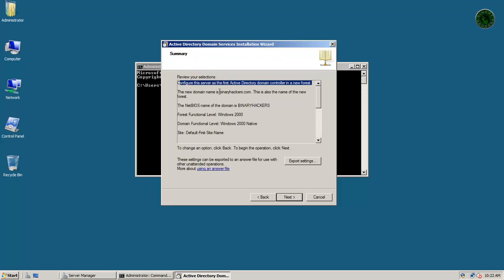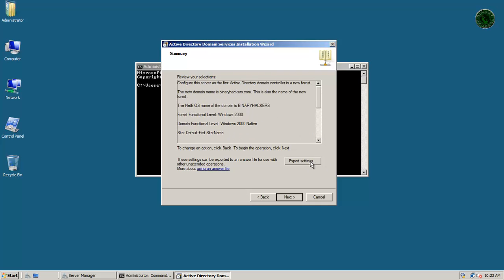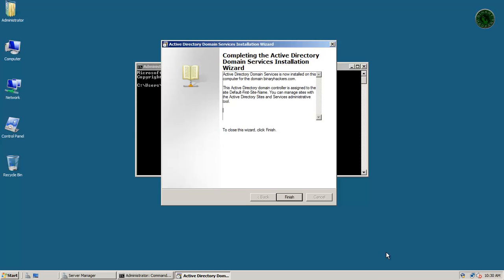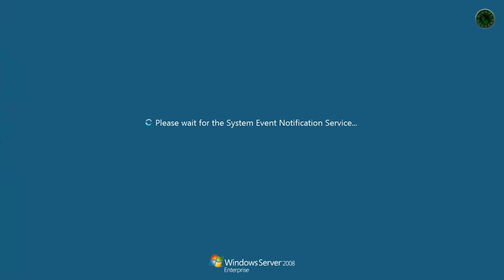Right here the summary displays all the settings we already configured. If you want, you can export your settings right here. After clicking next, the installation of Active Directory starts. If you want to reboot, you can check this button, so it will reboot your computer after completing. Click on Finish. When you complete your installation, it will ask to restart your computer. So restart now. Now it's restarting the Windows Server 2008 machine.